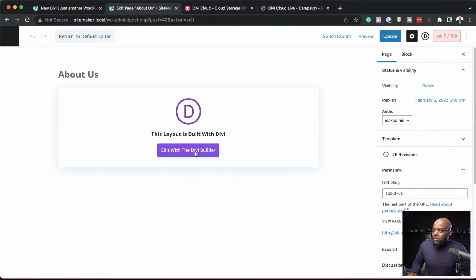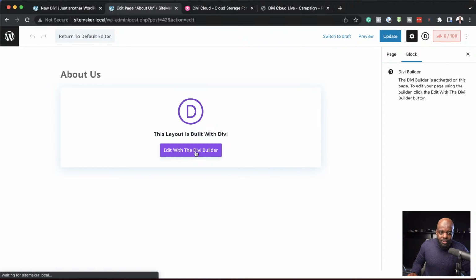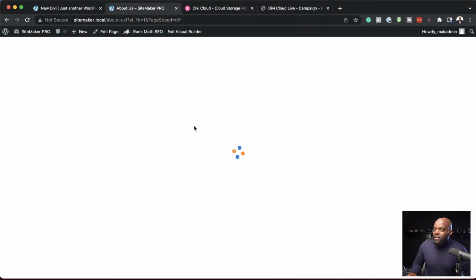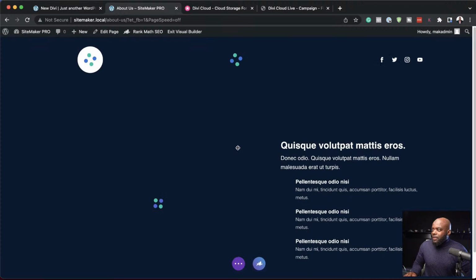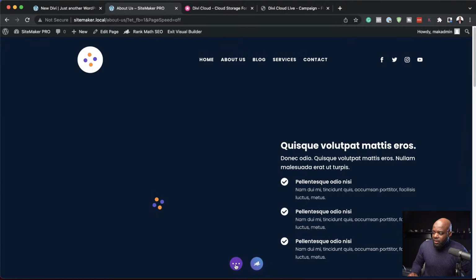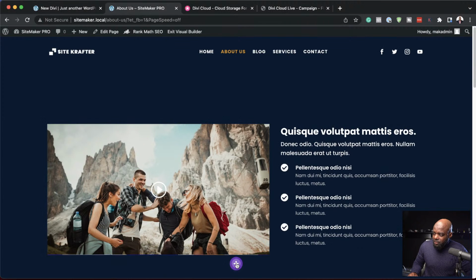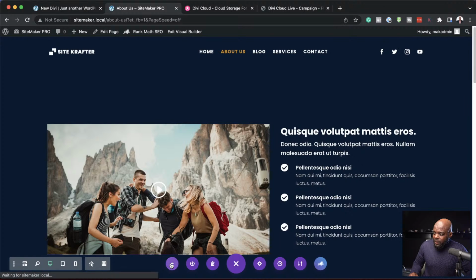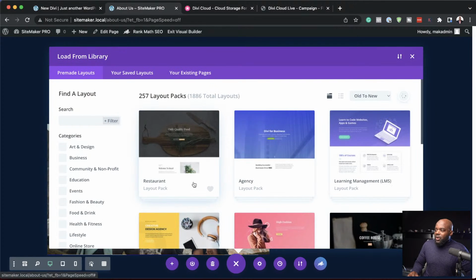Now I can click on Edit with Divi Builder. All right, so now that I have my builder loaded, for you to log into Divi Cloud, you need to click on these three little dots on the bottom and then click on this plus button. When you click on this, at the top, I've already gone ahead and logged in, but this is where you get the button to log in.